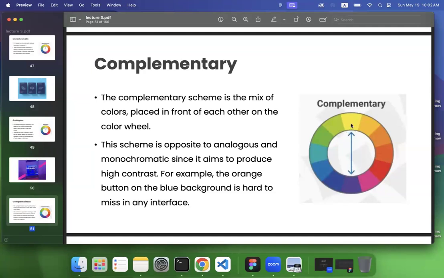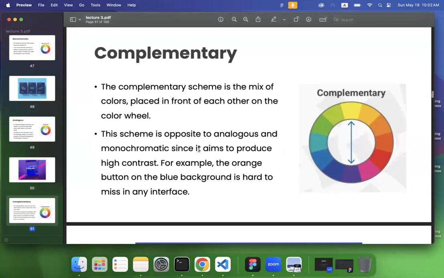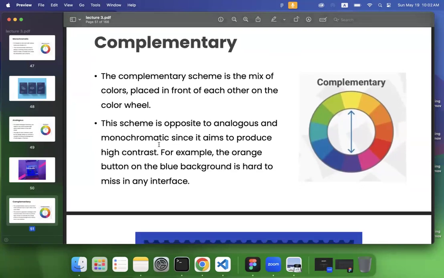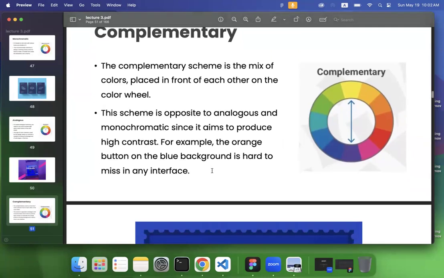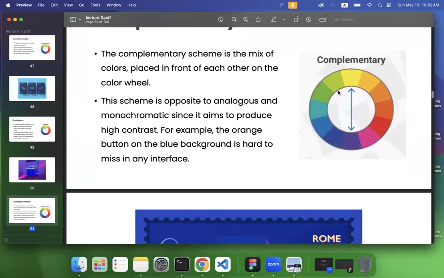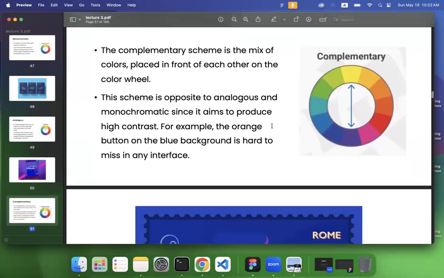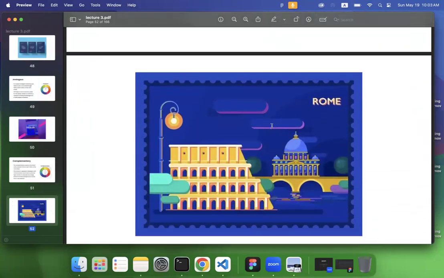So when you consider this yellow color background and then green color button, it will give you very low contrast because it is next to each other. But in the complementary scheme, so let's say for an example, red and green, it gives you good contrast in your designs. All right, this scheme is opposite to analogs and monochromatic since it aims to produce high contrast. For example, the orange button on the blue background is hard to miss in any interface. So if you use complementary two color combinations, it is hard to miss. It is getting users' attention to the screen area that you require.